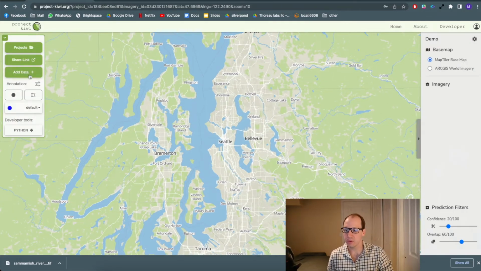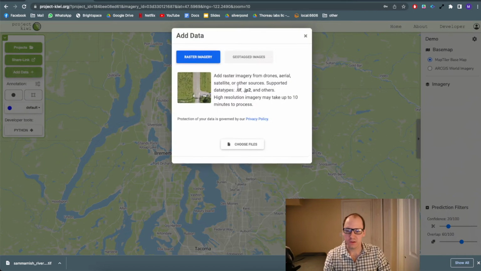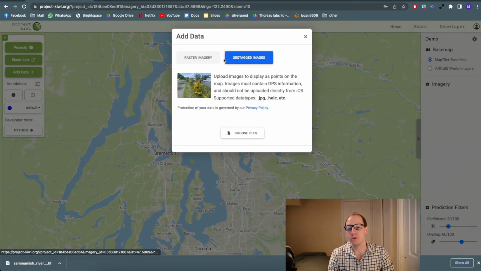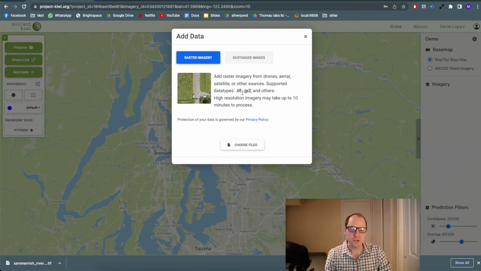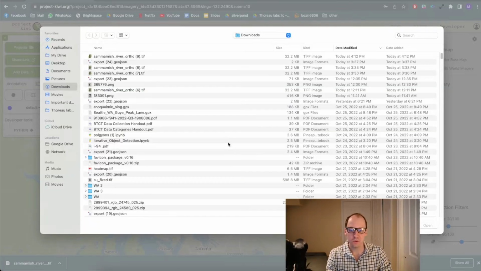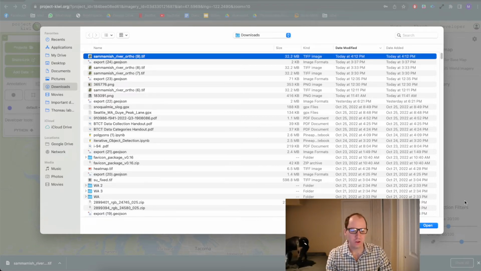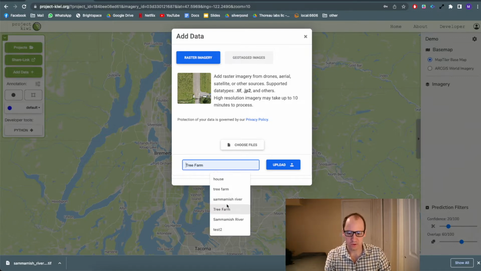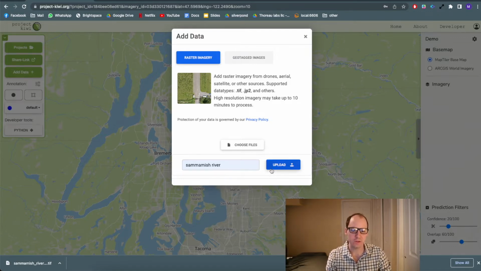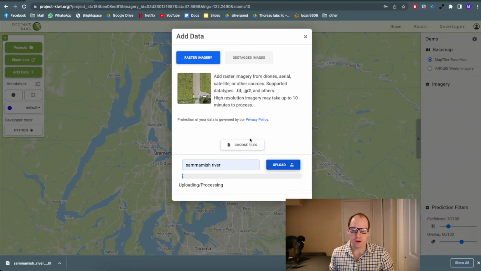To add data to our project, I'm going to go to the left hand side and click add data. At the moment we support geotagged images and raster imagery, so that's something like a GeoTIFF, for example. So I'm going to go ahead, choose that data, and give it a name. This is actually from the Sammamish River. It looks like I've done it before. I'm going to choose that and upload it.